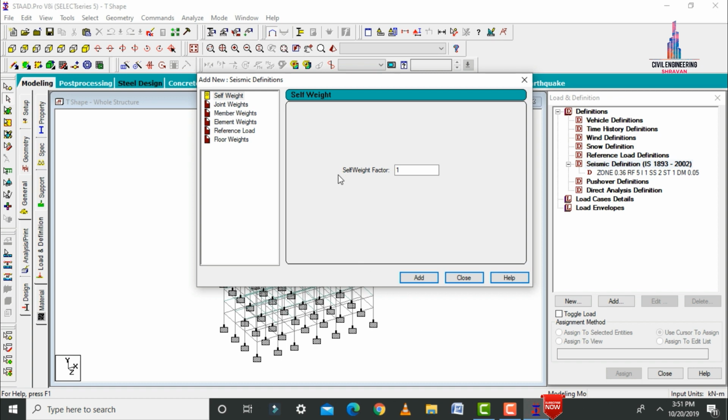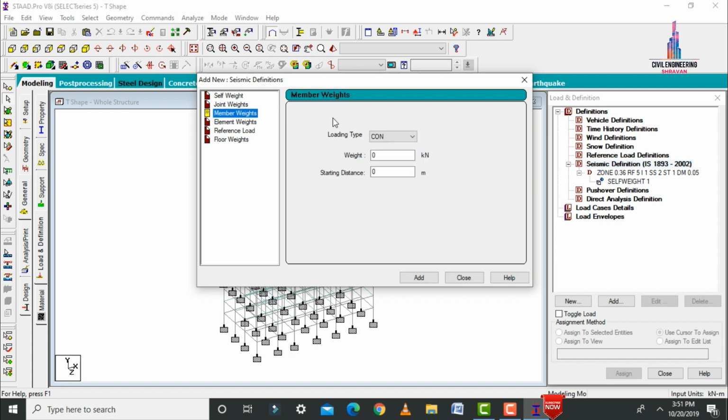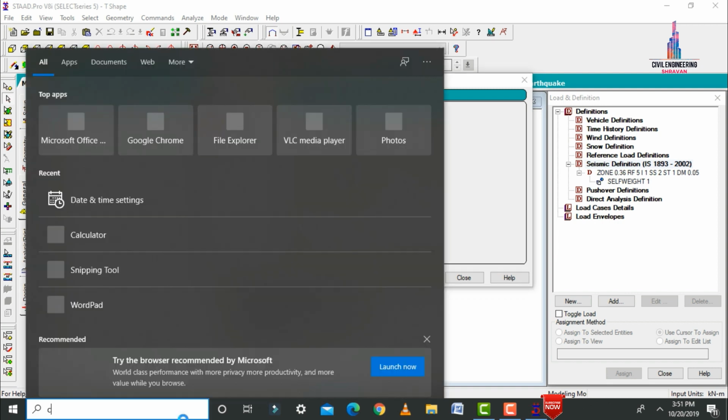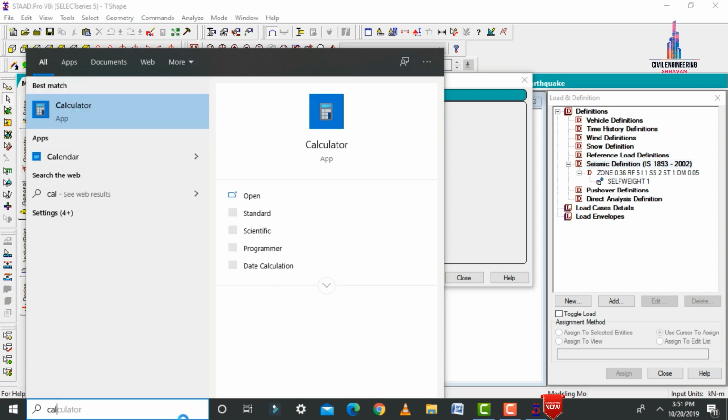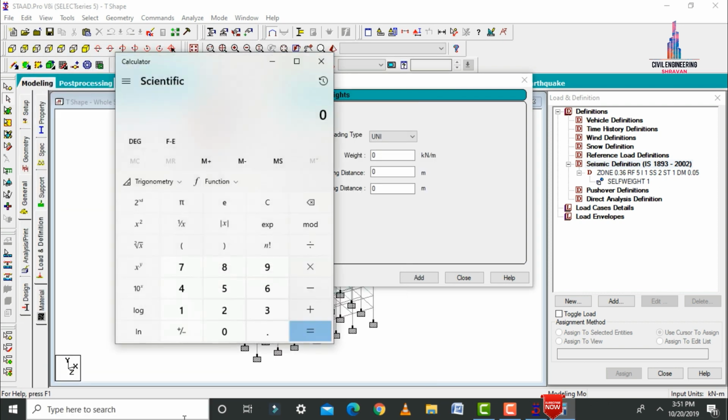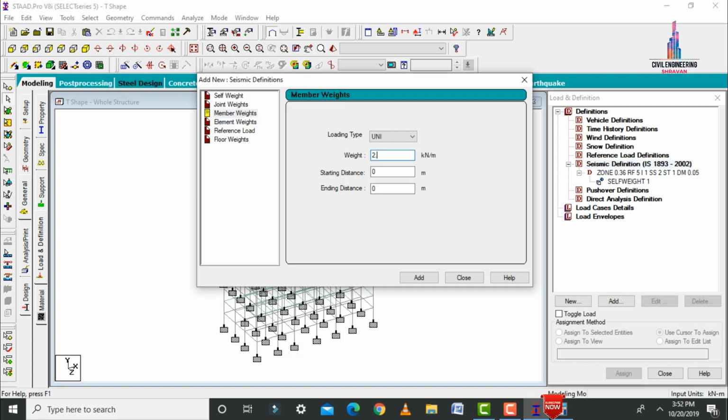Now initially we need to add the self weight. So after adding the self weight, we need to add the member weight, which is related to the uniform load of the beam. So here as per this building design, we are considering the beam size of 0.23 cross 0.35. We have to multiply this value with 25, the unit weight of RCC. So it will give the intensity of 2.0125 here. Click on add. So after that click on close option.